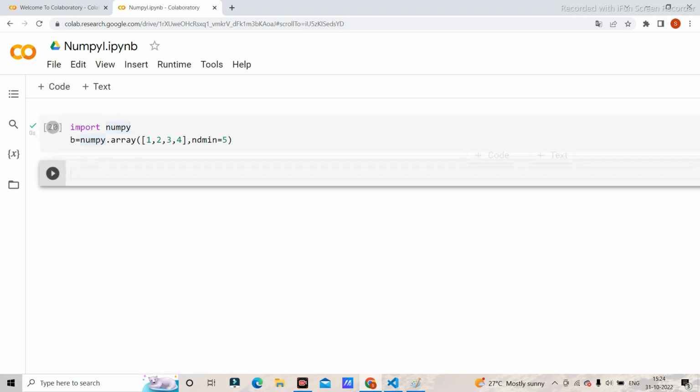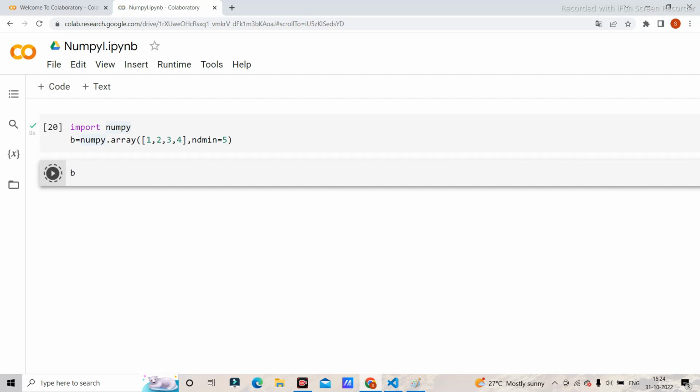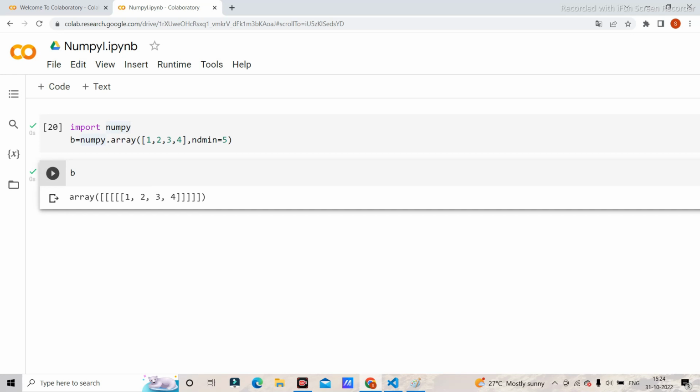After that I am going to create a new code in which I print b, and I run this program. It is going to show us how many brackets are present, like how many sub arrays are present, whether the dimension is 5 or not. For example, here we have the first element, this is the second, this is the third, after that we have the fourth element, and at last we have the fifth element. This means we have successfully created a multi-dimensional array using this attribute ndmin.